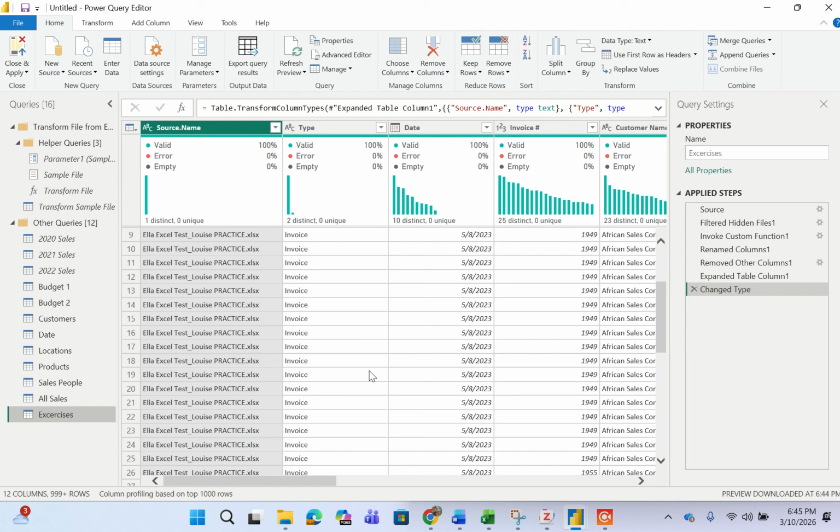So for this import from a folder, you need to have a similar column structure. Otherwise, it will generate some mismatched columns or some errors in the final combined file. So you just need to make sure that they have the same columns.